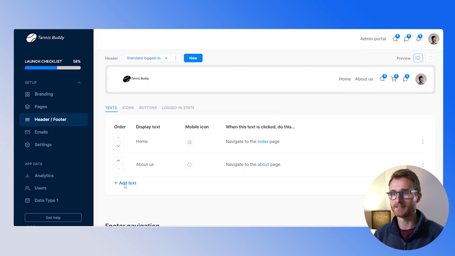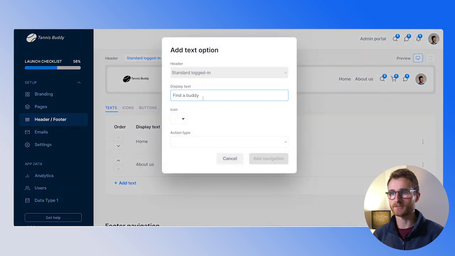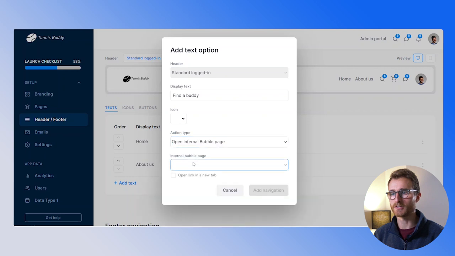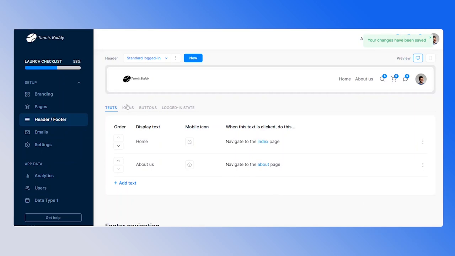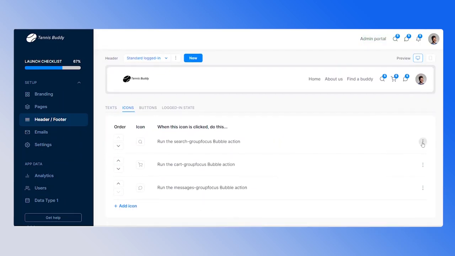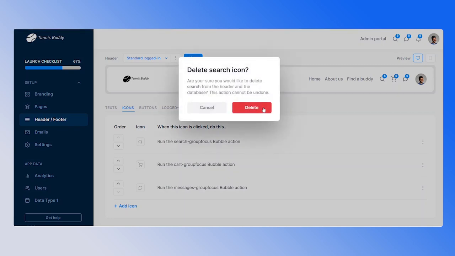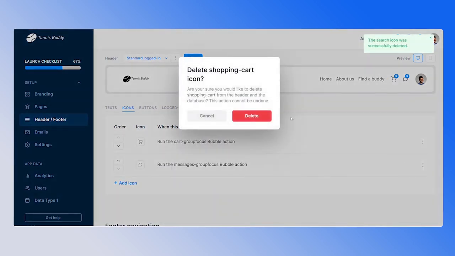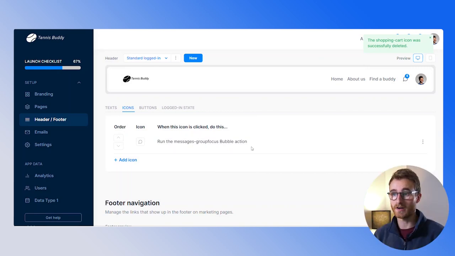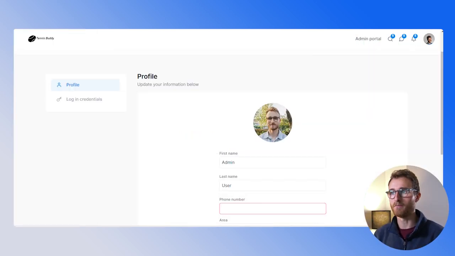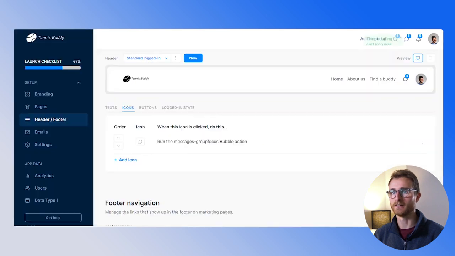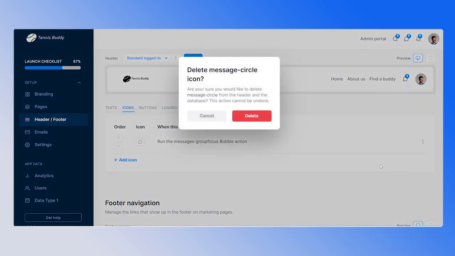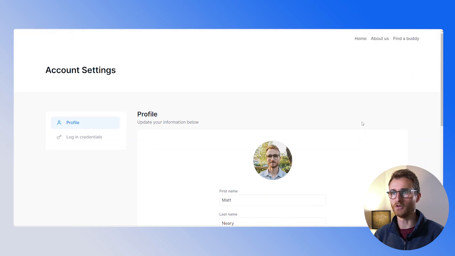Okay, and let's add a text here that's going to take us to an internal Bubble page, which is going to be that find page. And while we're at it, we'll also remove these icons, which aren't being used in the current iteration of our app. Although, of course, you could quite easily imagine a scenario where we want to have a messages group existing, but in our current scenario, we do not. So if I run the app again now as a normal user, you can see the header has been updated and I can click Find a Buddy to now go to the Find page.